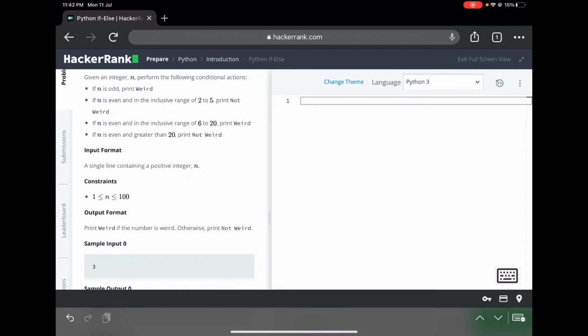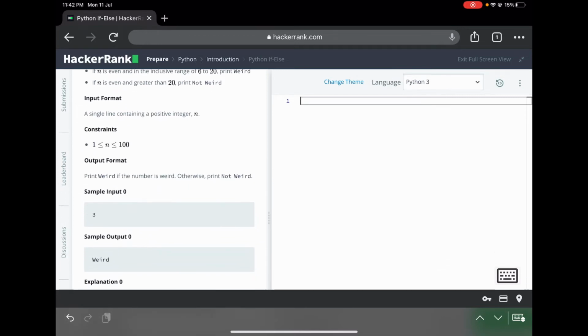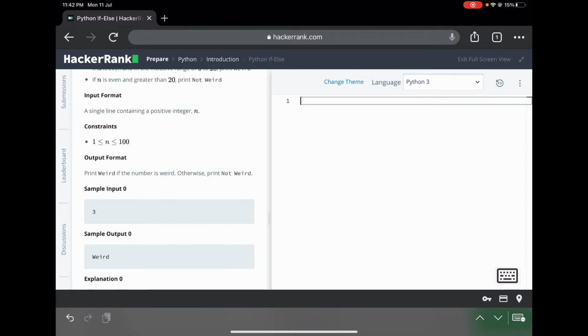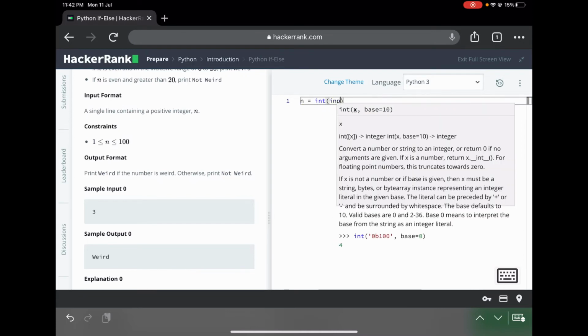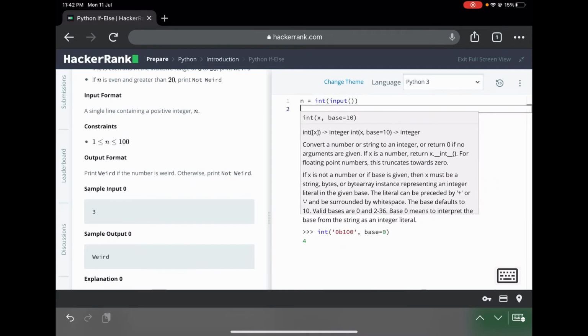So the first thing we need to do is accept input, right? Now the input format given here is that it's just a single line containing a positive integer n. So we know how to accept input like this. All we have to do is n is equal to int(input()), right? And that's it.